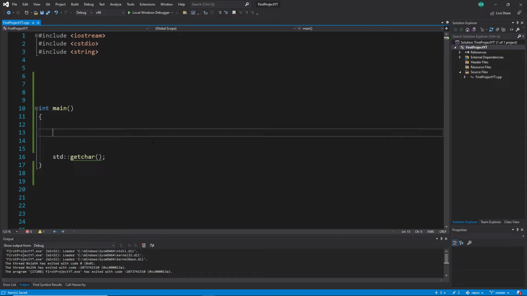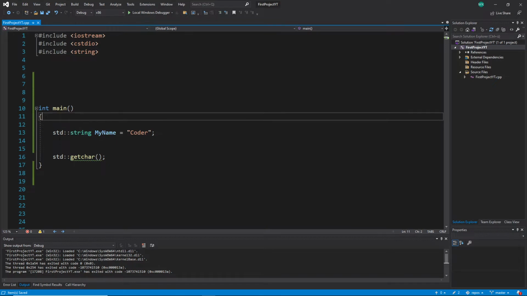So, we start with something we already know, which is std::string, and we are creating a normal variable name, for example myName, and we are assigning a default name, for example, coder. Perfect. And now I can get rid of this :: and std when I'm using this new keyword using and introducing the string in this scope, for example. Let me show you what I mean with that.